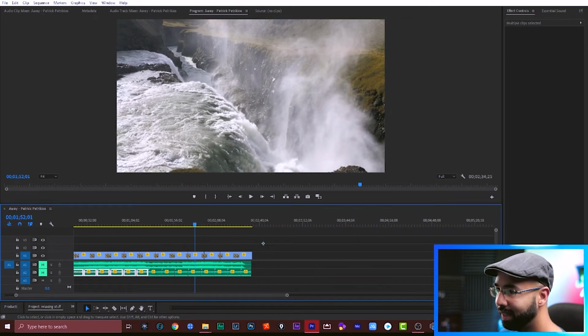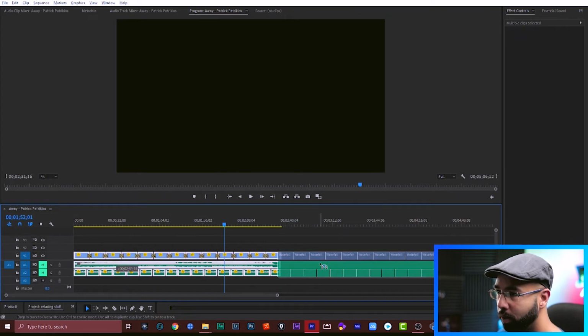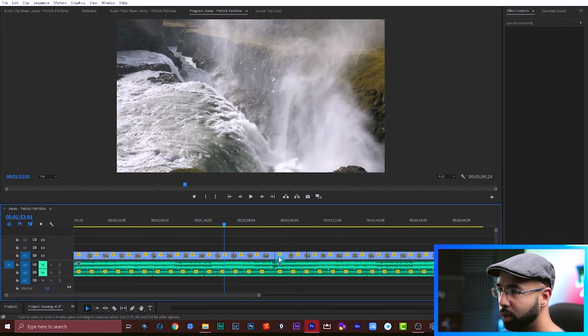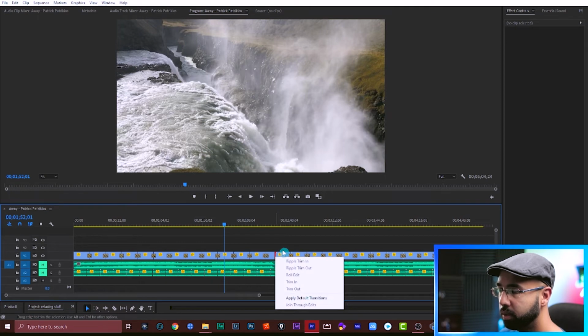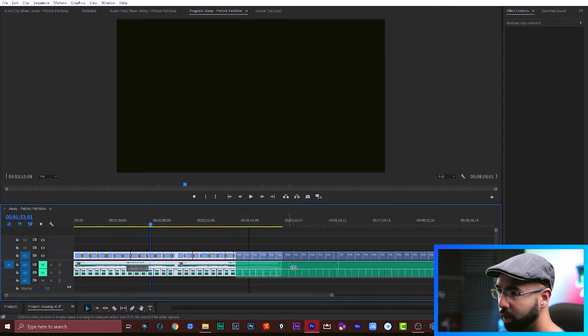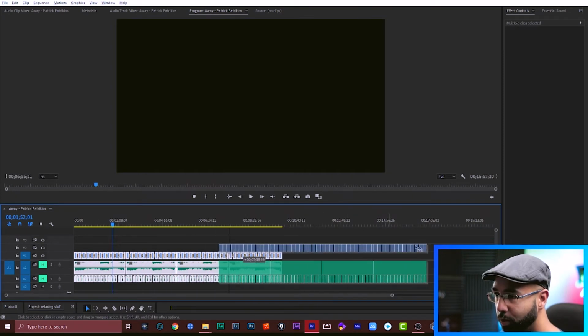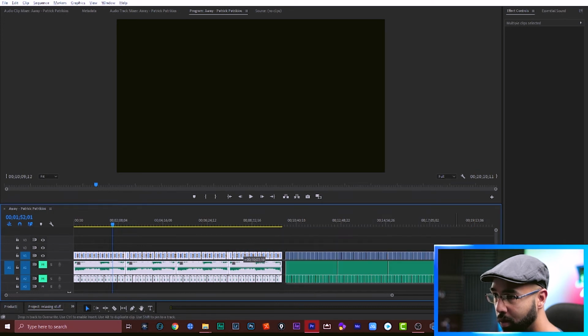Now we can just highlight everything. Hold on the Alt button on your keyboard, drag and drop this over here, just like that. Filling in the transitions on the stock footage if that's necessary. And then simply repeating that process, highlighting everything, dragging and dropping up here. And now we have 10 minutes. I just need to do this a few more times and I can get a full hour of this relaxing audio on repeat.